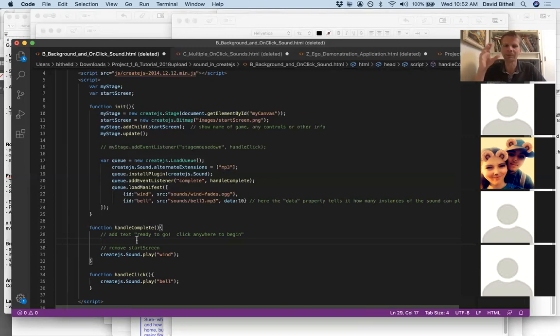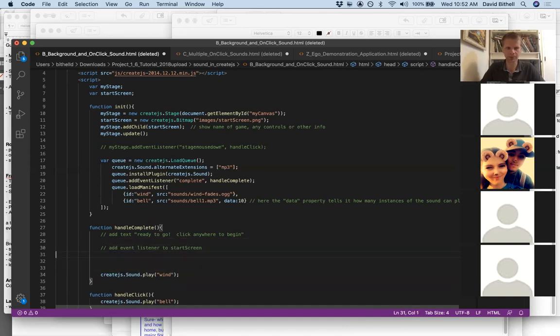I'm going to do that rather than clicking anywhere on the stage, because if you click anywhere on the stage, even after that start screen is gone, if you keep clicking, it might keep trying to reinitialize that thing. So instead, we're going to add an event listener to the start screen. That will happen in this handle complete. And I think instead of handle complete, we could call it something else, like files preloaded.